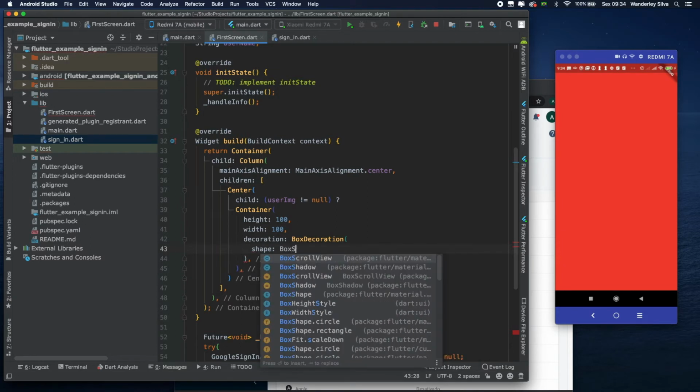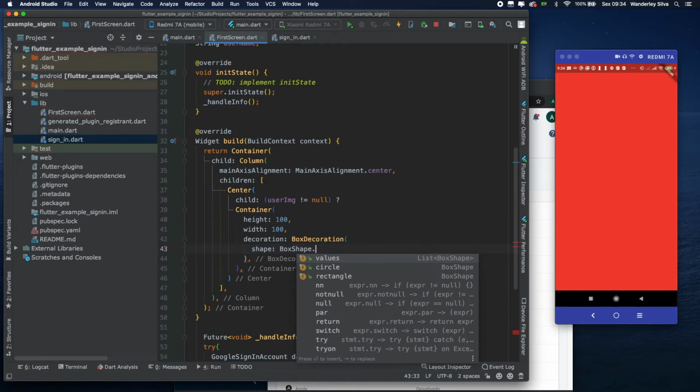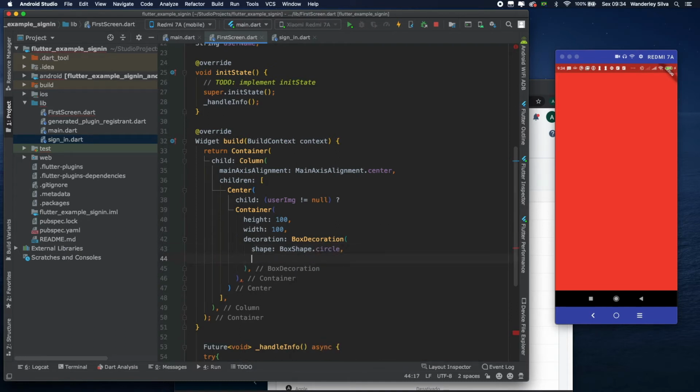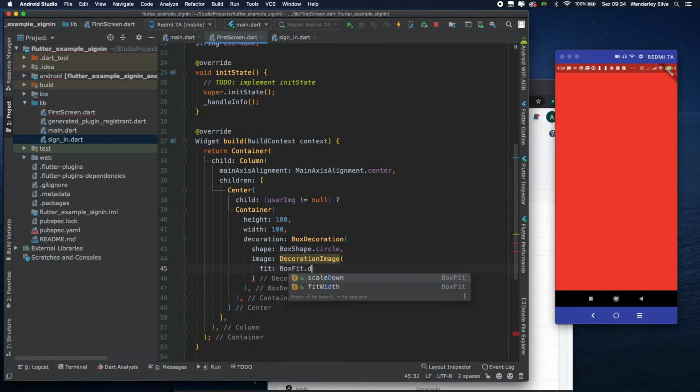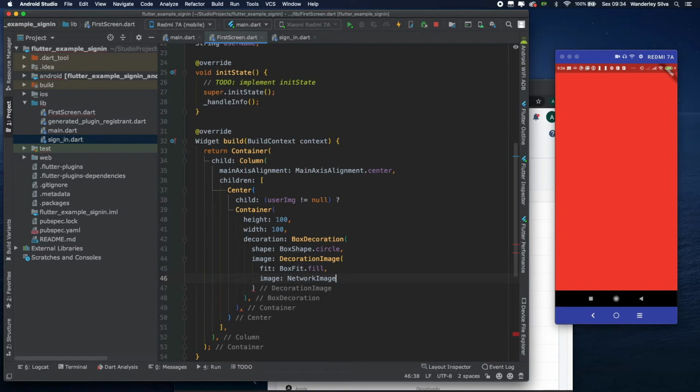Let's put BoxDecoration. In the BoxDecoration, we're gonna insert a shape, BoxShape.circle. And the image, DecorationImage. Let's fit all the available space, so BoxFit.fill. And the image is going to be NetworkImage and userImg. And that's it.